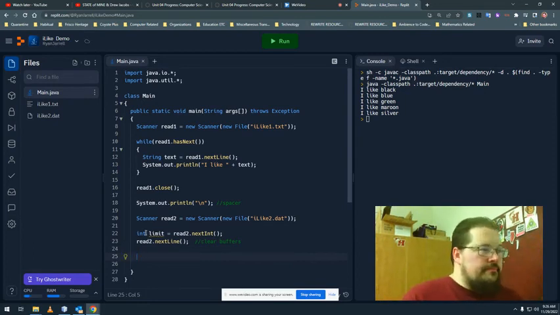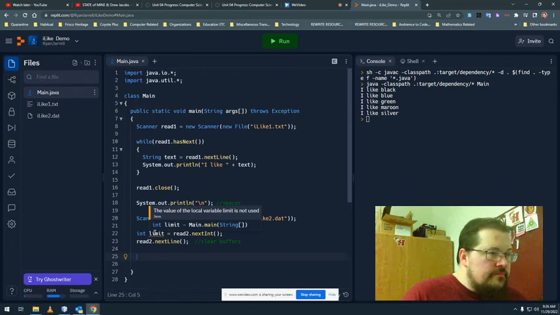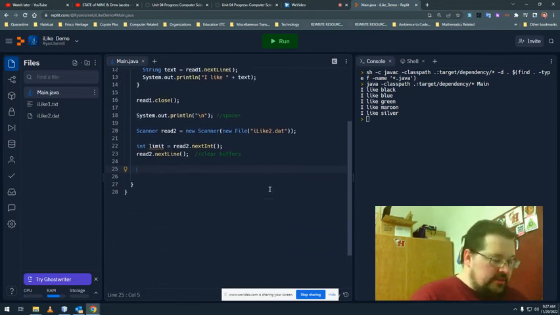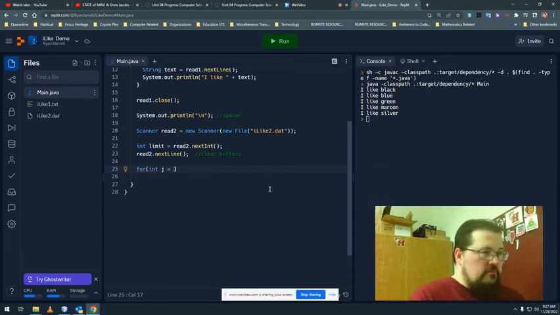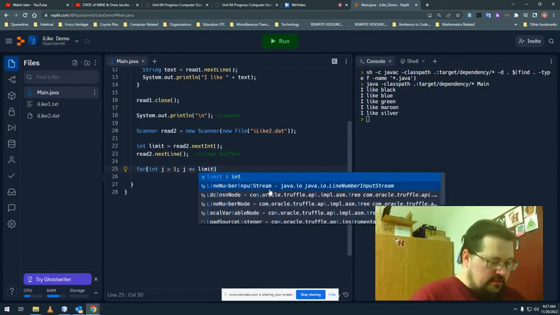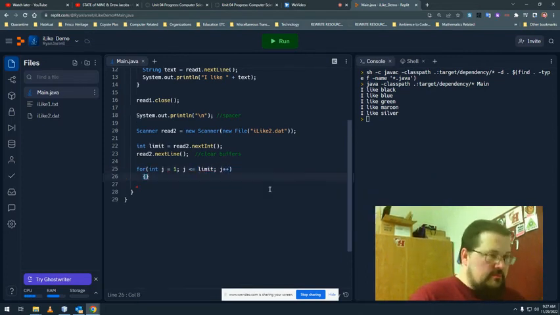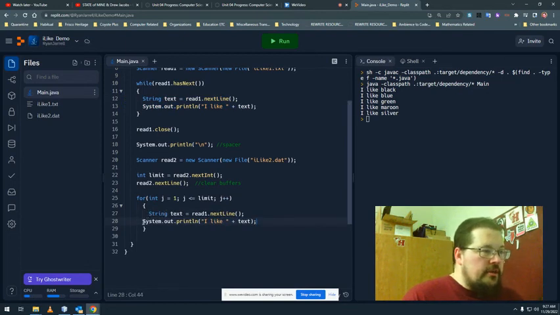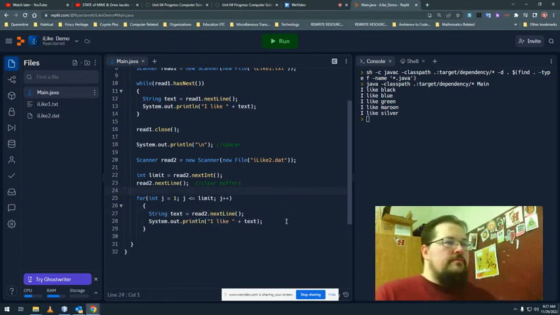No, just a local. It's a warning. Okay, so this time I'm going to do a for loop. Okay, now that I've got limit, I know what to set my stuff to. So for int j equals, we'll go 1 this time. j is less than or equal to limit, j plus plus. Okay, up here, I'm going to use the exact same code here, but I'm going to make a quick change because I'm using a different scanner because a different text file.